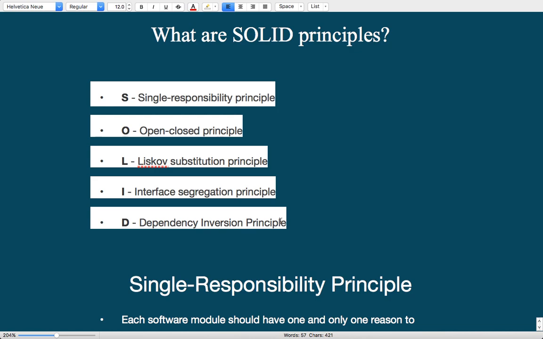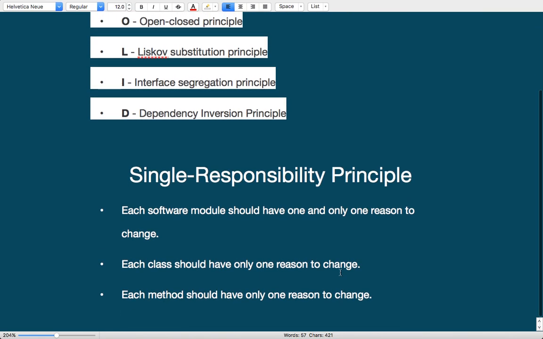Let's quickly get to the first principle, which is the single responsibility principle. As the name suggests, guys, single responsibility means each software module should perform a single task. May it be a function, may it be a class, it should be subject to change only if there is one change required. If it requires multiple changes, that means you have violated the basic principle of single responsibility.